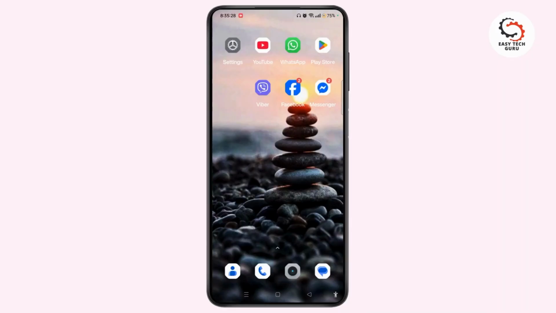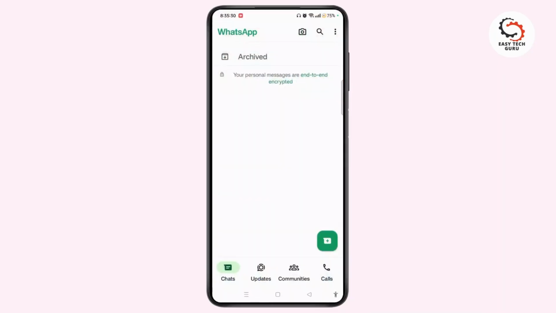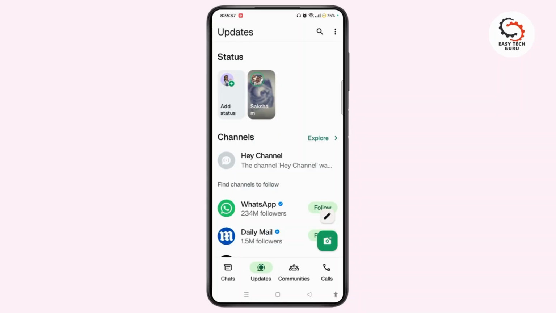First of all, launch WhatsApp and make sure that you have signed into your account. Navigate to the updates icon at the bottom left corner of the screen. Here you will see all the latest updates of other people.